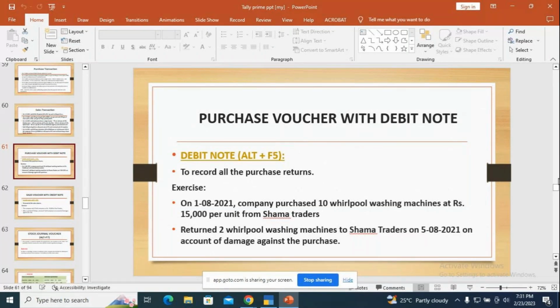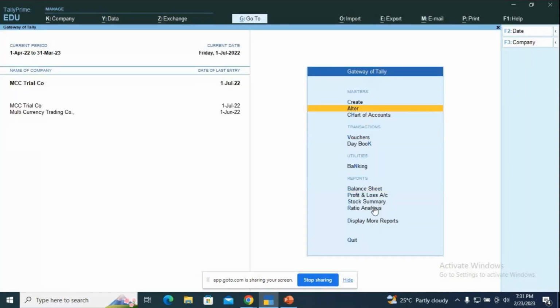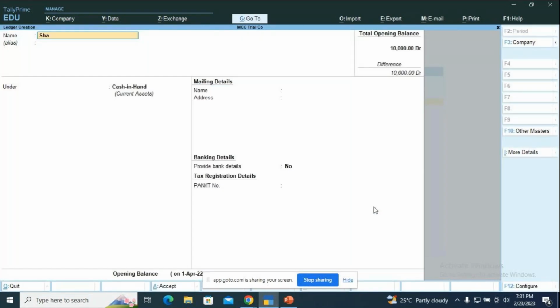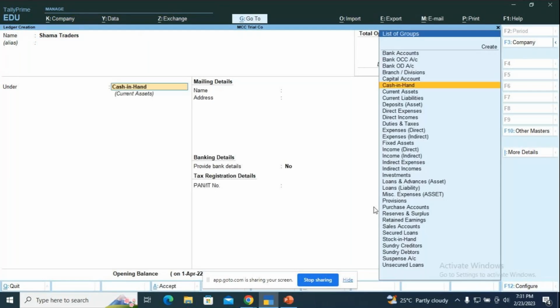So first I will pass one entry where I purchase the items, then I will send it back. On 1/8, the company purchased 10 Whirlpool machines at rupees 15,000 per unit from Shama Traders. So I'll go and create the ledger Shama Traders. They are my creditor.